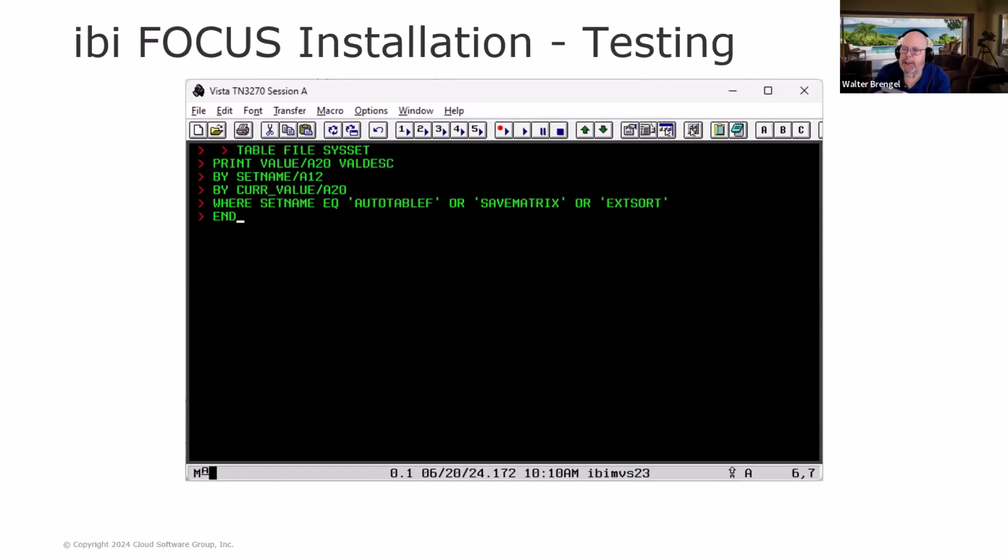To test, I would do just a simple TABLE file. I'm using the SYSSET file. The SYSSET is an FMI data set or master, and it will go out and give you the listing of all the current set values. So I'm doing a PRINT VALUE and I'm truncating it to 20 characters, the value description by set name. Now the set name is also large, so I'm truncating it to 12 characters, and then by the current value, which I'm truncating to 20 characters. And I'm looking for the set names of AUTOTABLEF, SAVEMATRIX, and EXTERNALSORT.